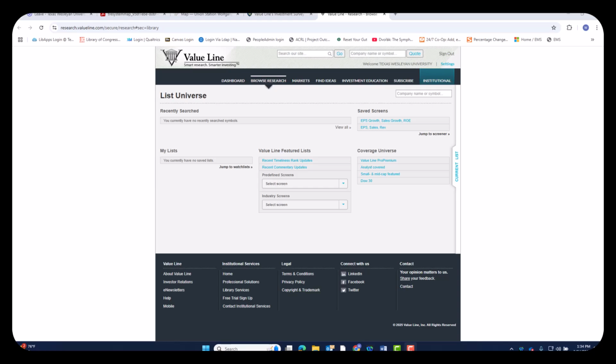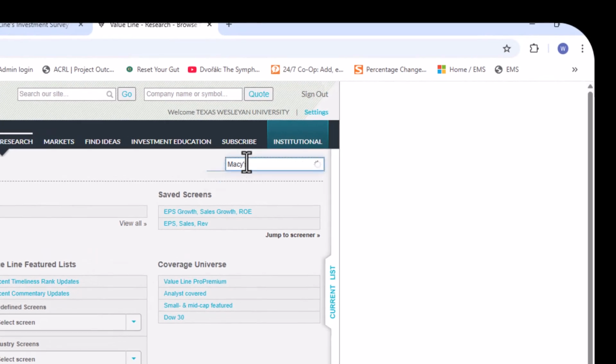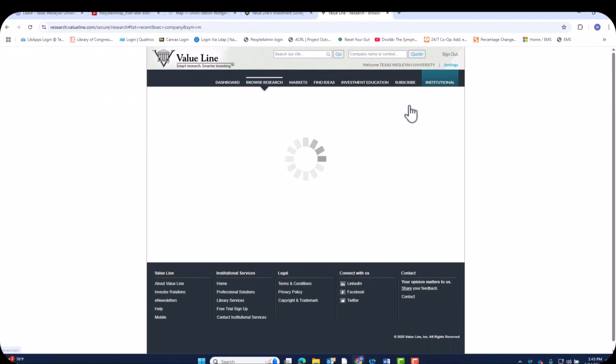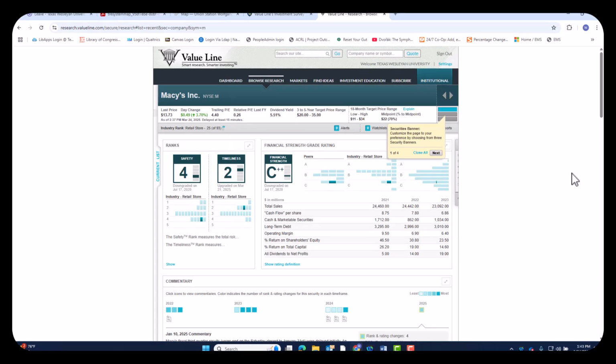You search for a company in Value Line by typing in the name of the company or the stock symbol of the company in the search box in the upper right corner. Once you have done that, the investment report will appear on the company. The benefit of this database is, since this is an investment database, the user can find out information about a company that is not found in any of the other databases.